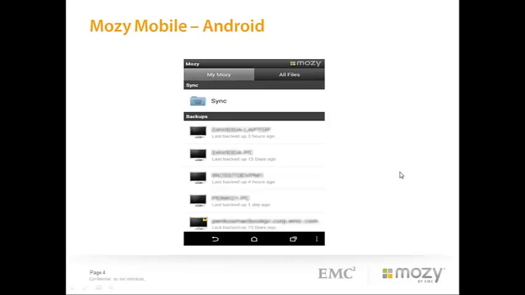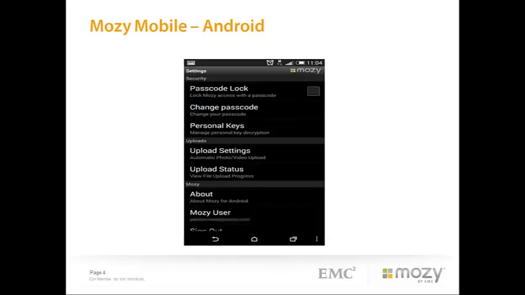For settings on the Android app, it's just these little 3 dots down in the bottom right hand corner. If we click on that, we will open up the settings within the Android window. From the Android client, we can change the passcode lock. If you want to lock Mozy with a passcode, so that the next time you open up the app, you don't have to log in, you can just be prompted by a passcode. You can create a passcode for your Android phone, and that will allow you access to the Mozy app without having to enter your username and password every time. You can change the passcode.